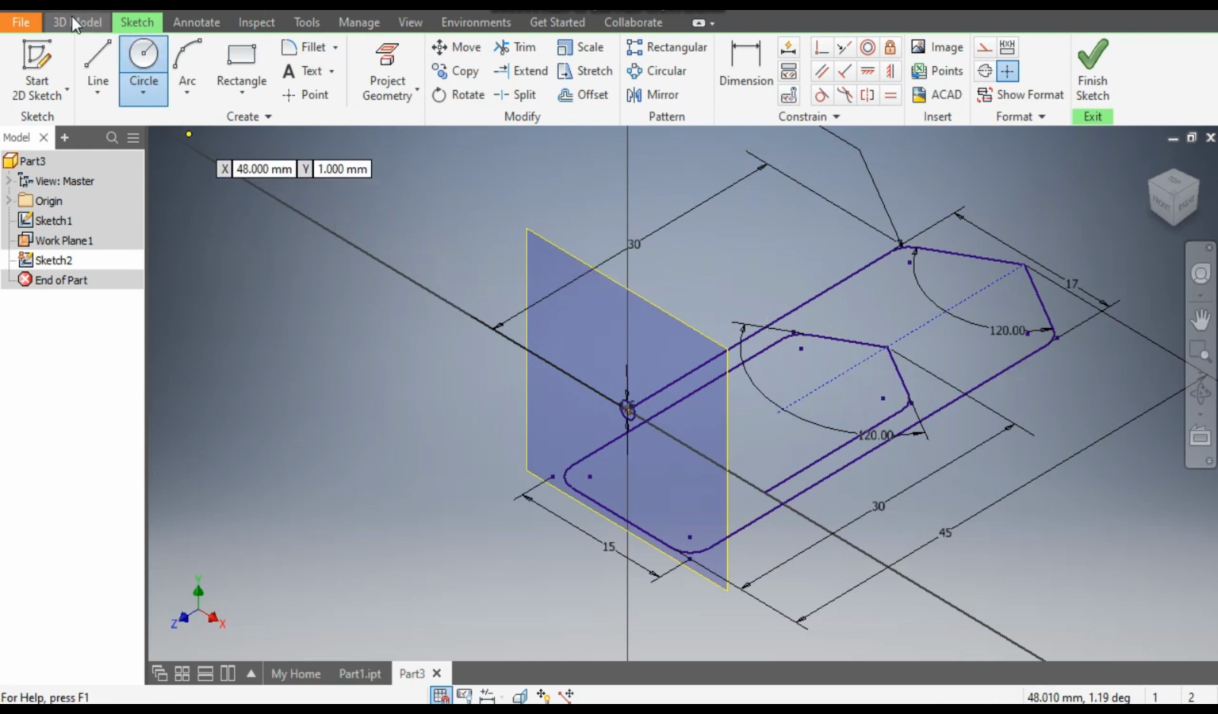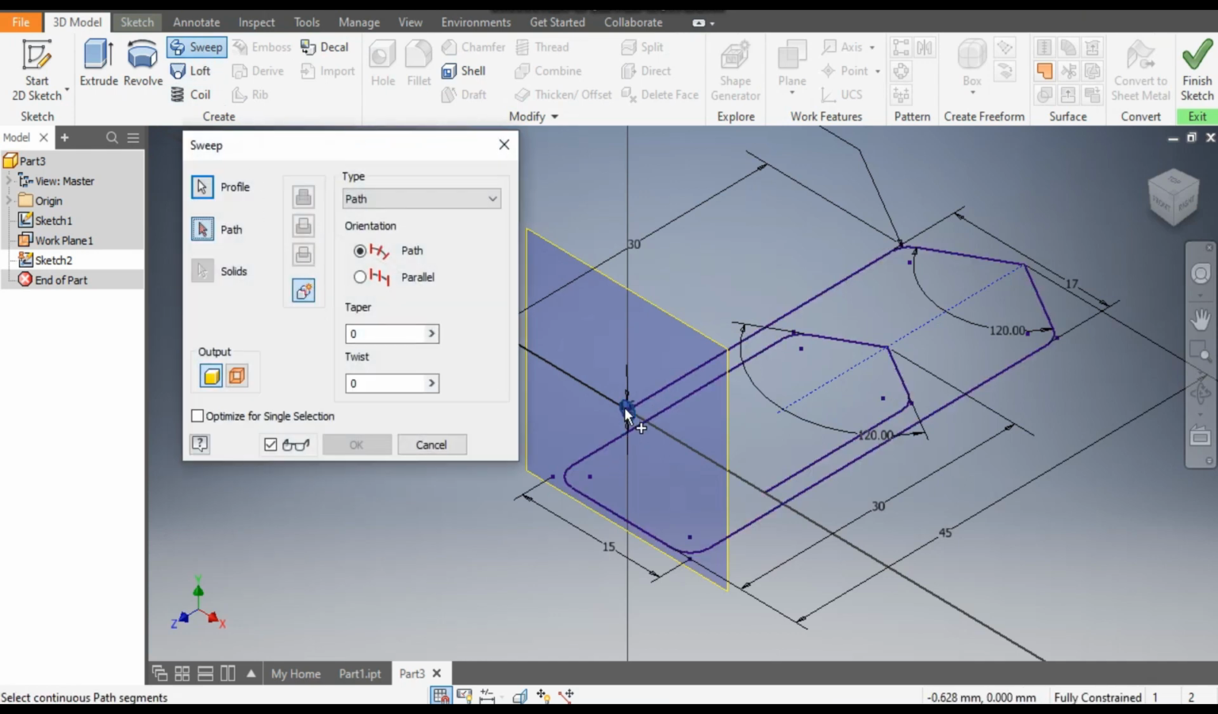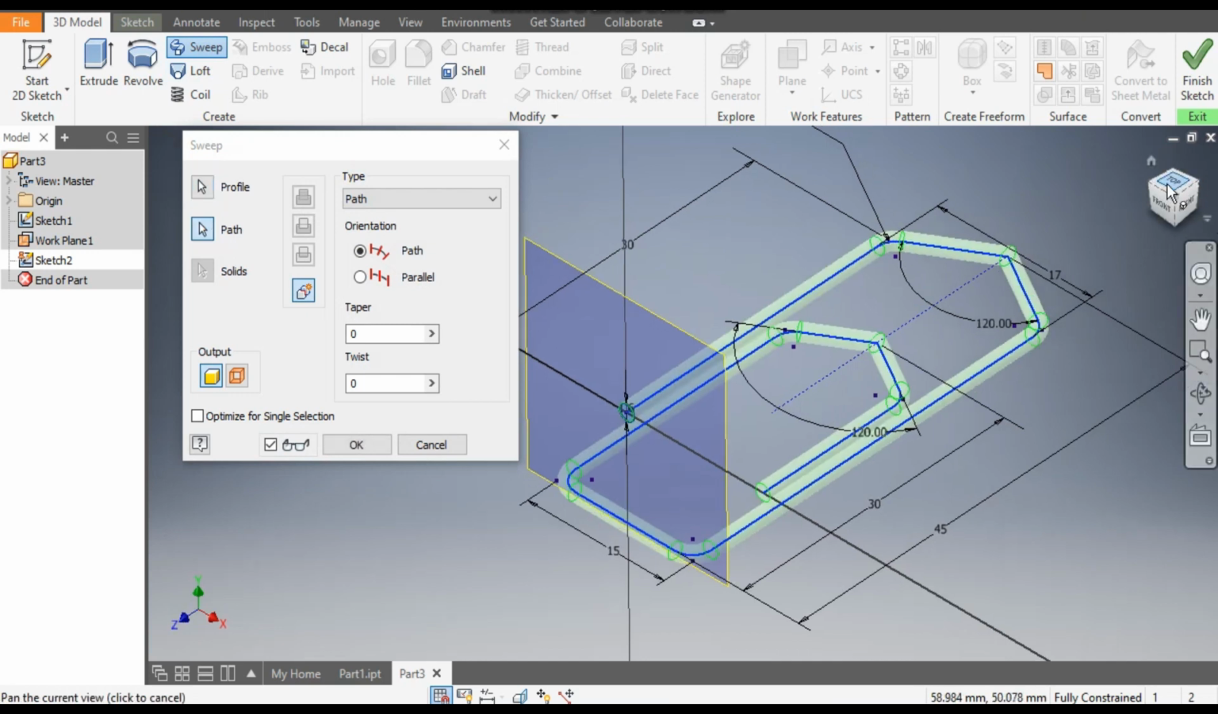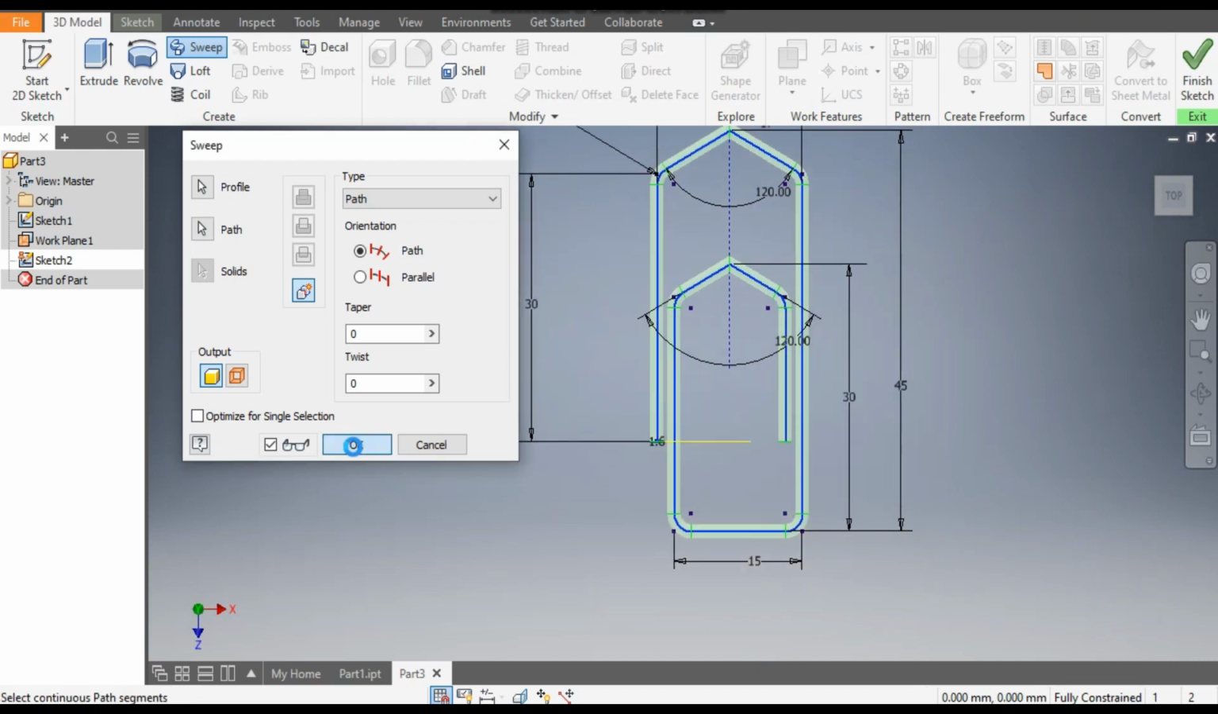Now go to 3D model and select sweep command. This profile is selected. For path, we have to select the sketch. You can see the top view. This will be the top view. And okay.